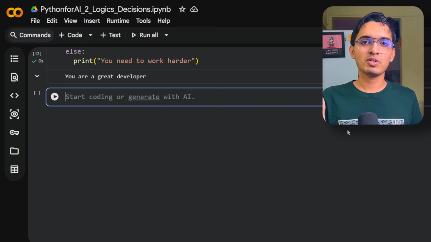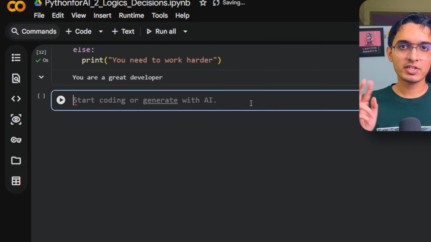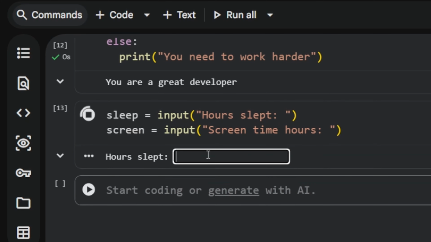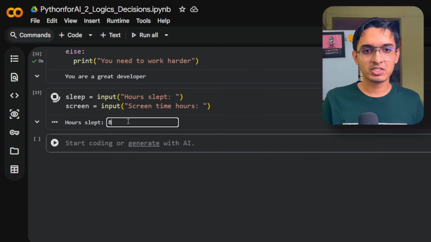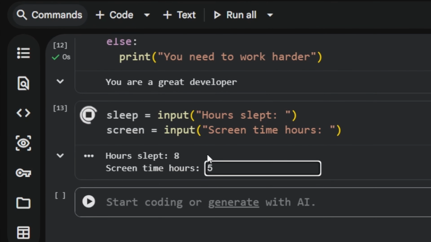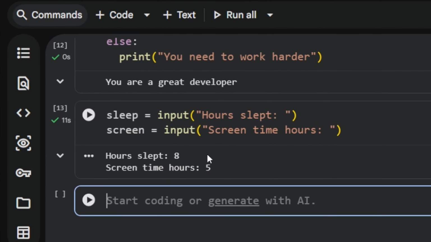So now we'll build a simple burnout detector tool which will take user inputs and check their sleep versus screen time health. So first what we will do is we'll take two inputs from the user, what is their sleep hours and what is their screen time. If I press shift enter, it will first ask the hours slept. Let's say if I press 8 and enter, then the screen time, let's say I pressed 5 hours screen time. So now Python will take both of these inputs and assign to these two variables of sleep and screen.